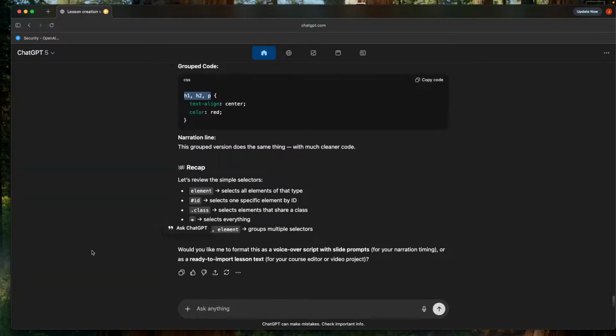Recap. Let's review the simple selectors. Element selects all elements of that type. Hash ID selects one specific element by ID. Dot class selects elements that share a class. Selects everything. Element, groups, multiple selectors. Would you like me to format this as a voiceover script with slide prompts for your narration timing, or as a ready-to-import lesson text for your course editor or video project?